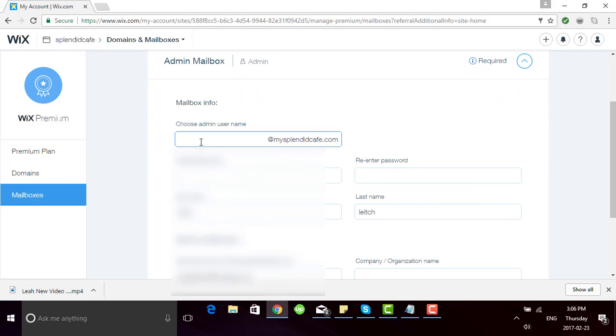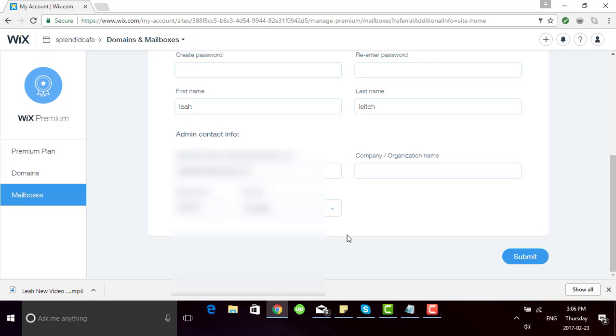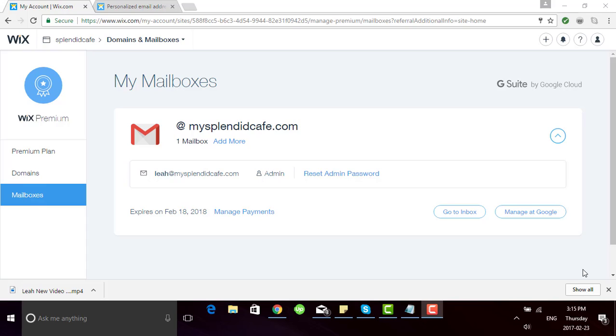The first box shows what your email address will be, and you can choose what comes to the left of the at sign. So I'm going to enter Leah, so my custom email address will be leah@mysplendidcafe.com. Next, I'll create a password, enter my first and last name, and in the bottom section, provide an alternate email, the company or organization name, postal code, and country. Then I'll click Submit. And that's it.